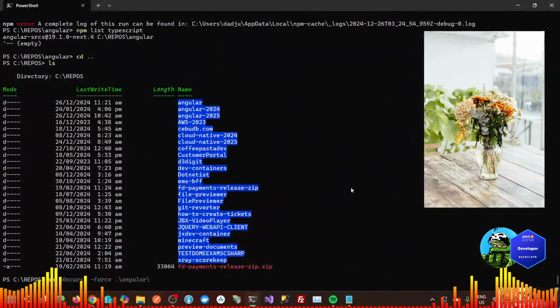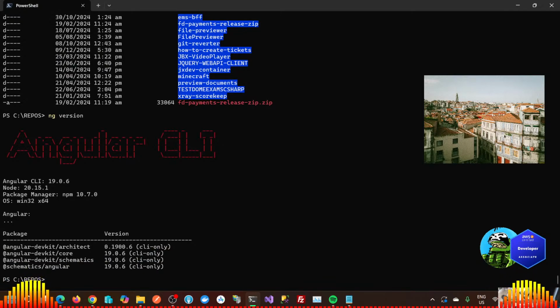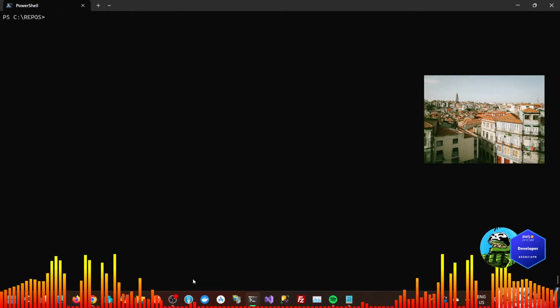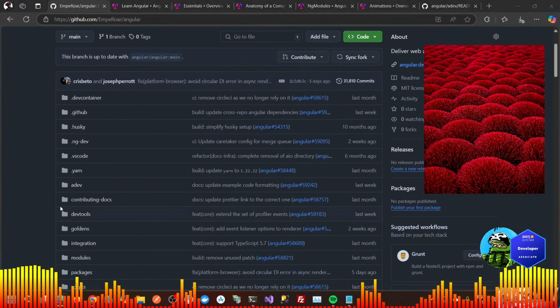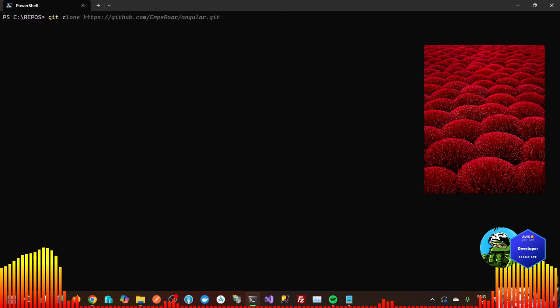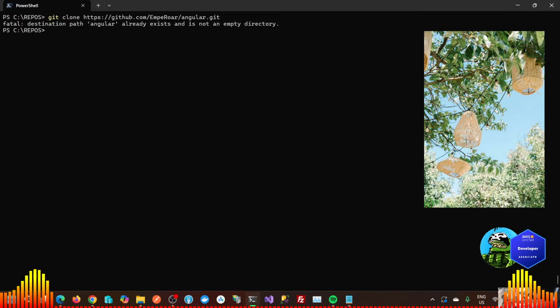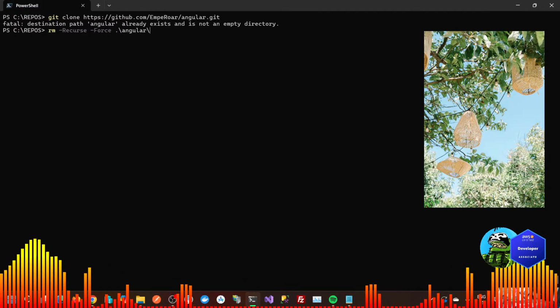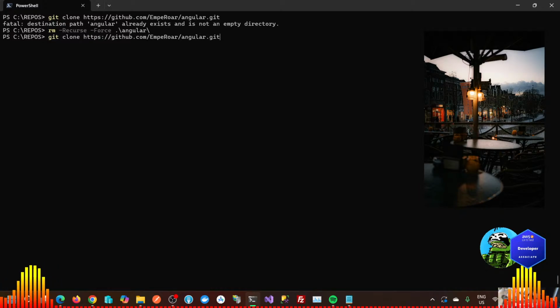Since we already have the Angular version 19, now we want to clone again this repo, which already have an adev. Git clone, recursive force, Angular. Then clone again.